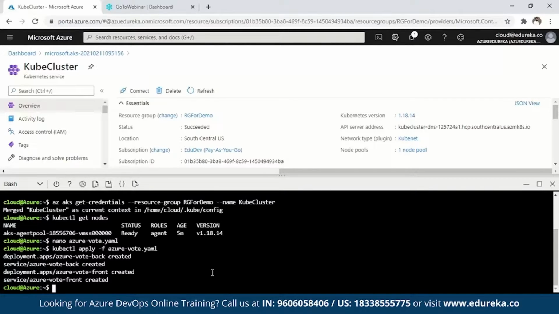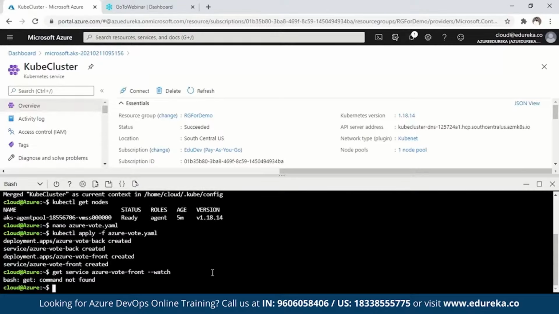So we need to see how it looks like, right? So we are going to find out all the details, as in if we want to watch this app working, we need the details for it. So we are just going to go ahead and use a command called get service. Okay, so get service is in place. And in this case, again, my app name Azure vote, but this time I want the front. Okay, so I'm going to say front and I'm going to say watch and hit the enter button.